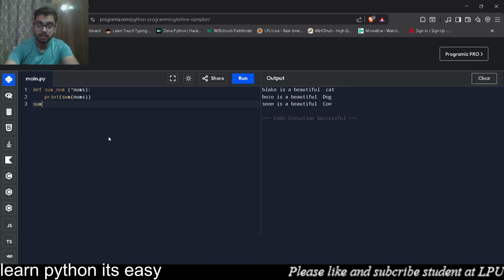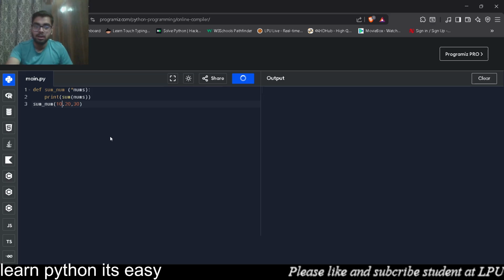Now I'll call my function. If I enter multiple arguments, I have written 10, 20, and 30. I know its output is 60. As soon as I do this, I've got 60. From a single parameter, I have given it multiple arguments, and that's how we can create multiple or variable arguments. For that we write the asterisk sign in front of our parameter.